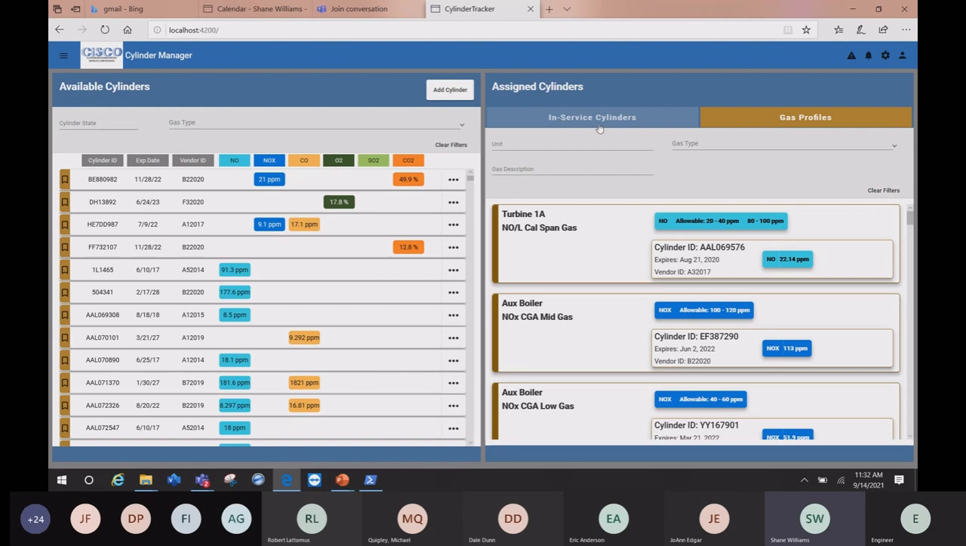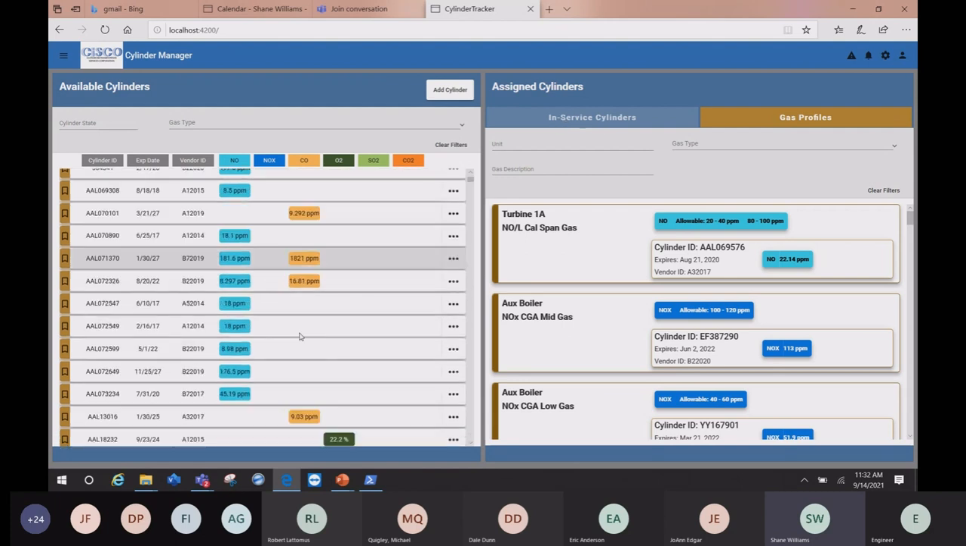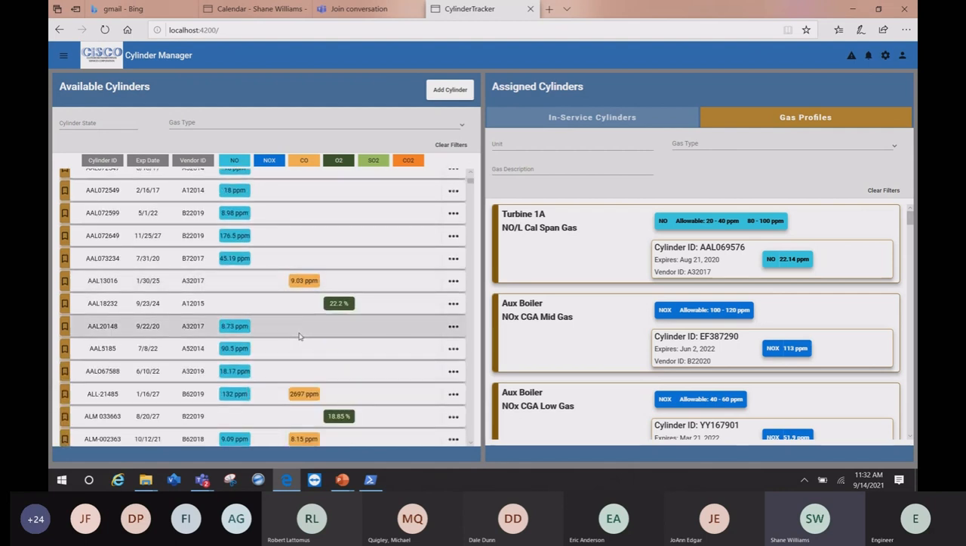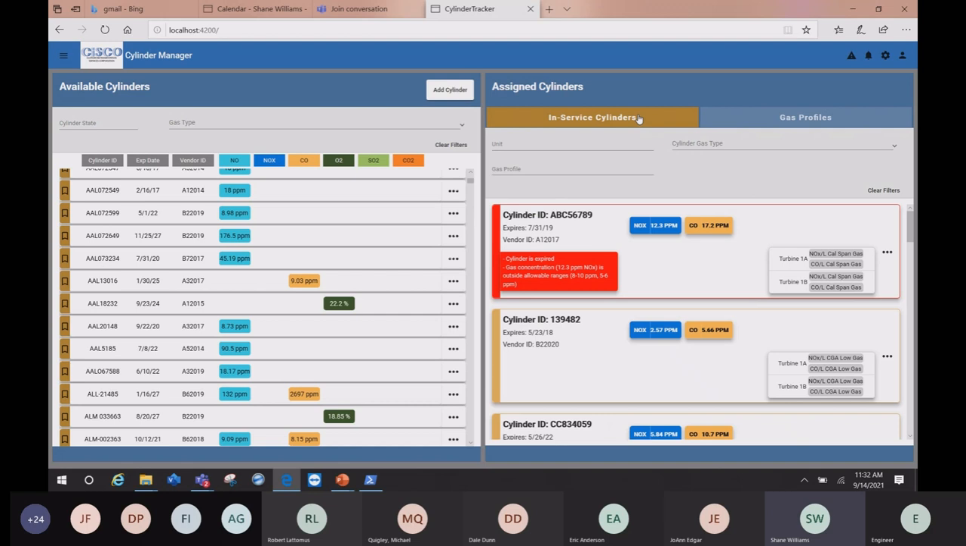Is that stored in the database somewhere? Yes, the list of available cylinders is stored in the database. So when we input a new cylinder here, that is stored in the database and backed up. The in-service cylinders and the gas profiles on this side are a combination of the CeDAR configuration and the data that's held in the field. So the data on this side is what the system has been using to write.